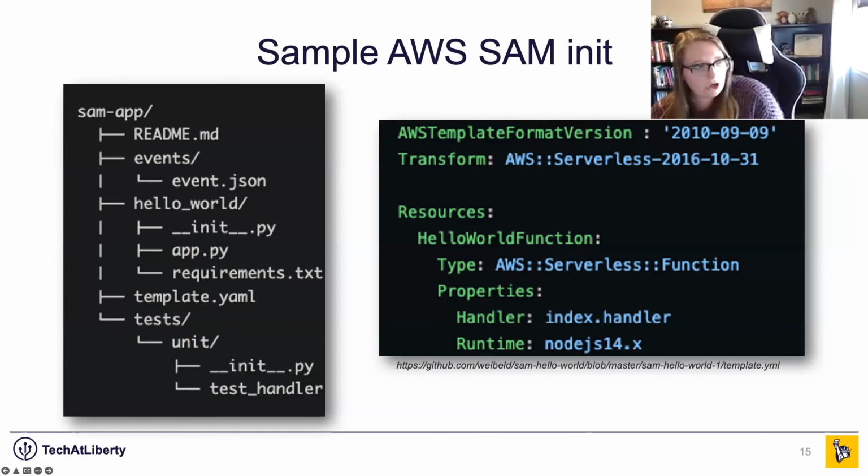So I just wanted to show a sample SAM project that you get from SAM init really quickly, because this will help understand a little bit of how we do things at Liberty Mutual and how it might be a little different from this.